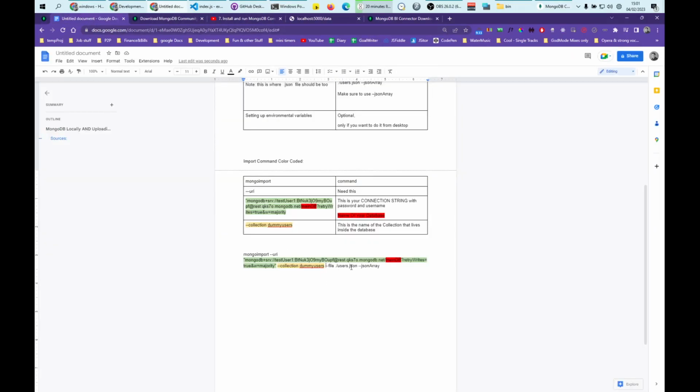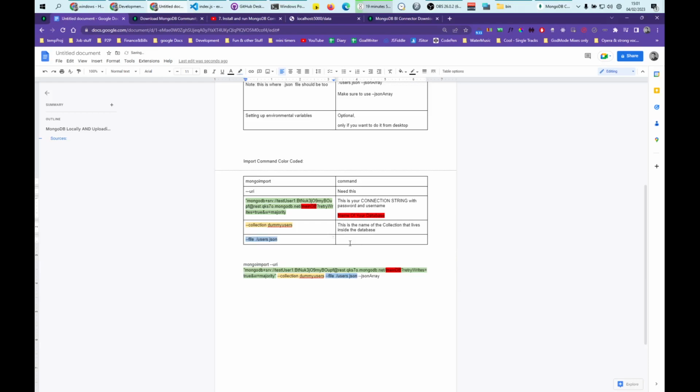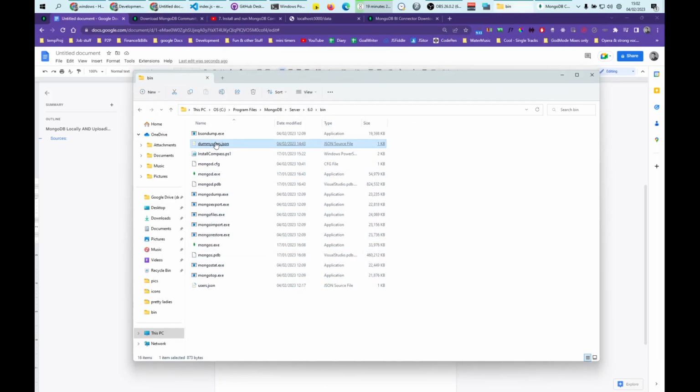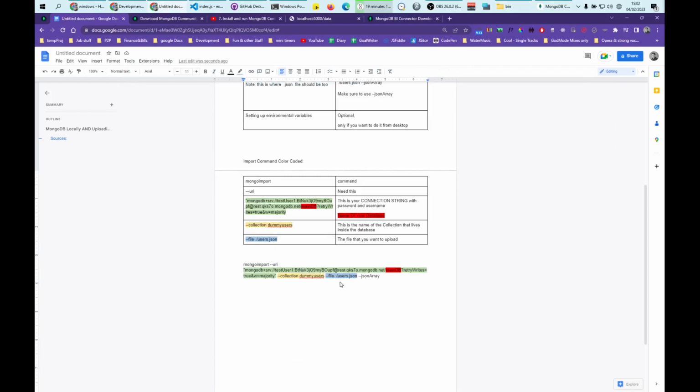Okay. Now file. Let's make this blue. So this is the file that you want to upload. Now remember, you have to put the file into the same folder, right? Otherwise, it's not going to work. It will say, oh, file is missing. So our file name, what was our file? Dummy users JSON. So that's our file name. So it's gonna be dummy users JSON.